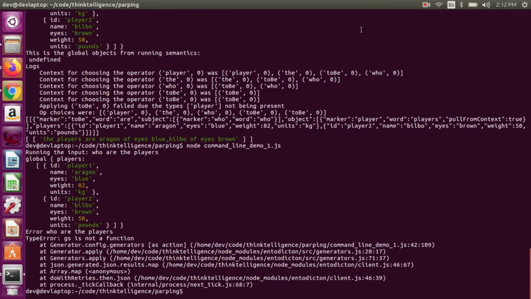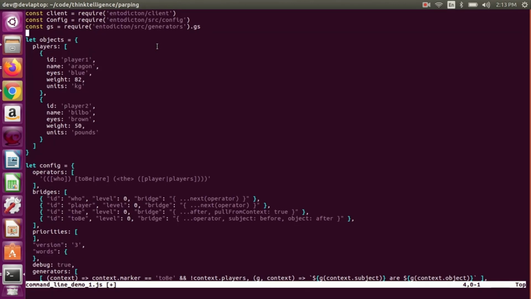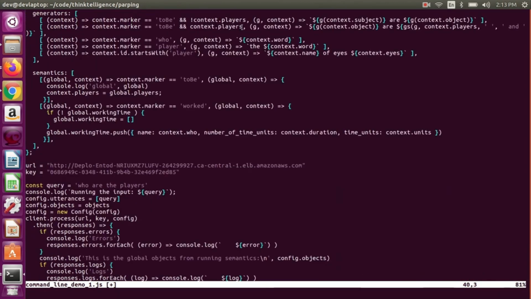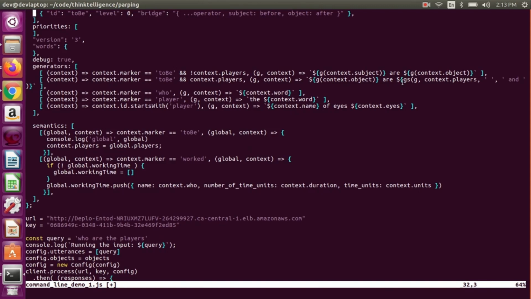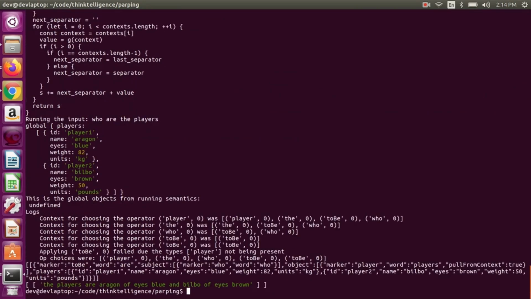So now we'll run it, and it should go, oh, what? Oh, I imported the function wrong. Okay, now I got it from the right place. Oops. Yeah, whatever, I'll fix that later. Okay, so now let's give it a run again, now that we're importing it from the right spot. There, so now we got the players are Aragon Eyes Blue and Bilbo Eyes Brown, blah, blah, blah. Yeah, so that's pretty cool. And that's what generators can do for you. I'm gonna do a bit more on this, and it'll be super cool.